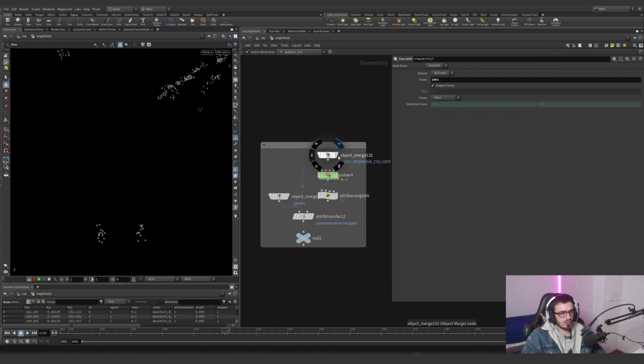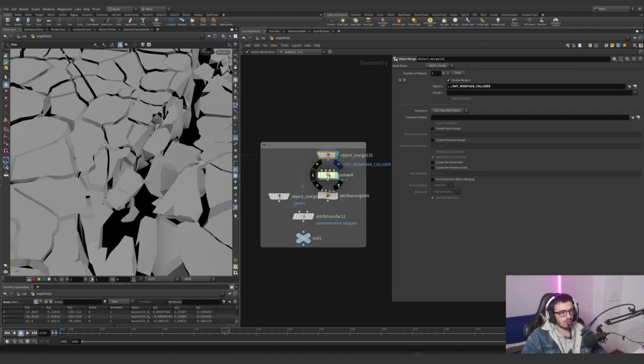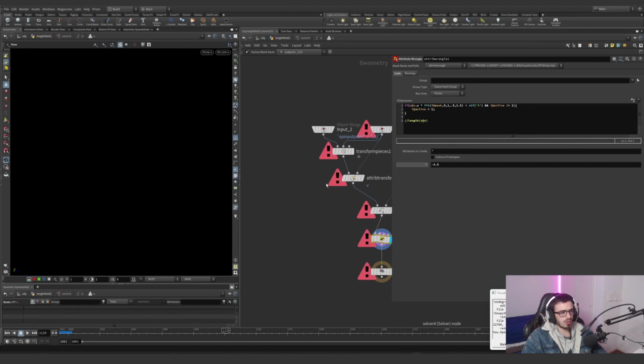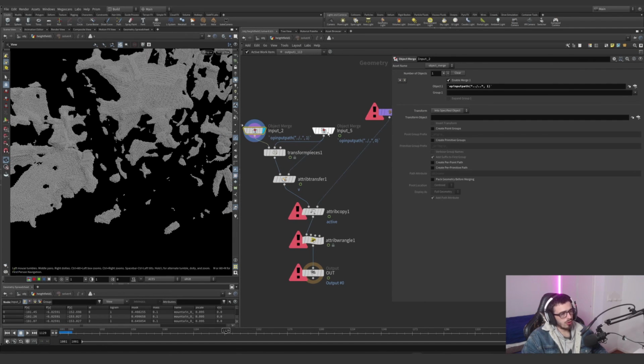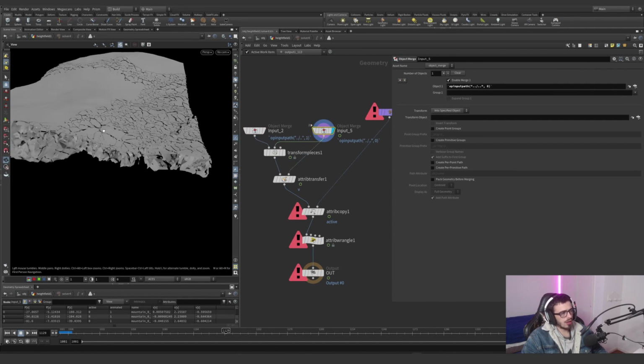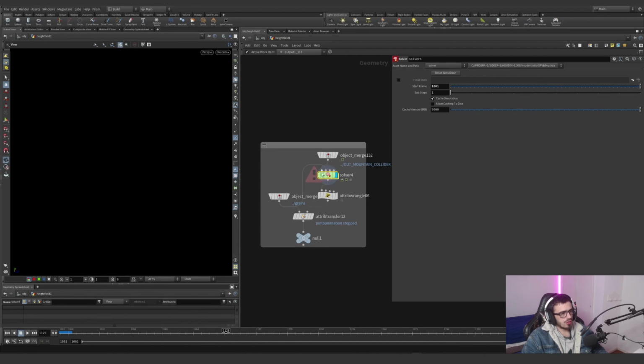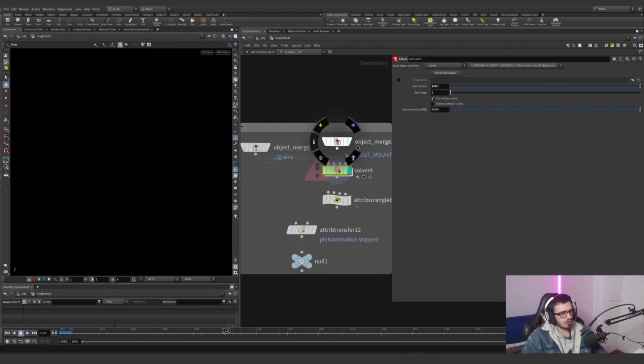Well, and this is the collider and this is a solver. In this solver what I'm doing is a little bit more complex, but basically I'm grabbing my points, I'm grabbing my collider. As you can see, these are the grains and this is the collider.